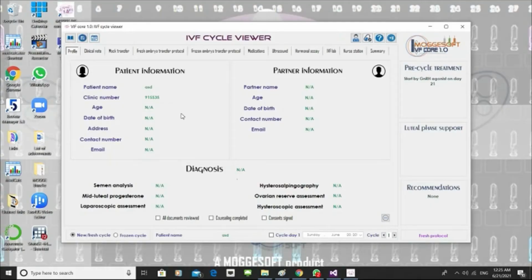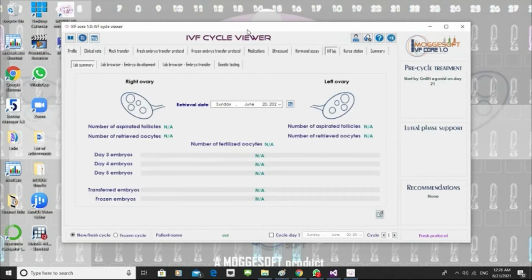So in this video we're going to show you the lab part of the software. It's actually where you document everything related to the oocytes and the embryos. This part is a little bit complex, so it covers everything that is typically needed for the lab. And you have 4 buttons under this particular choice. So I have the lab summary, which gives you the basic information that you need to know.